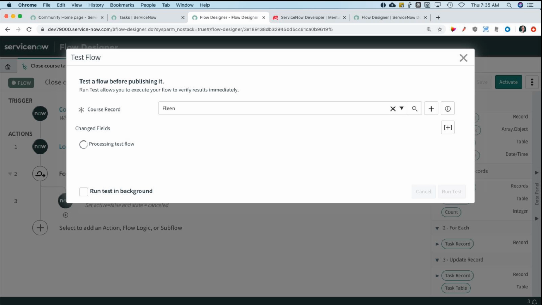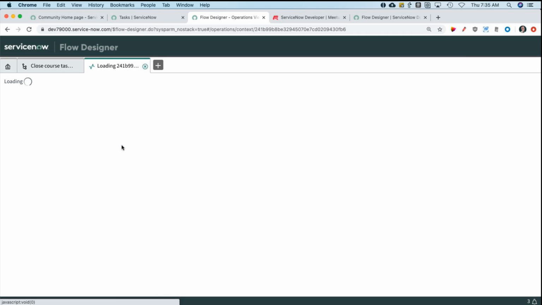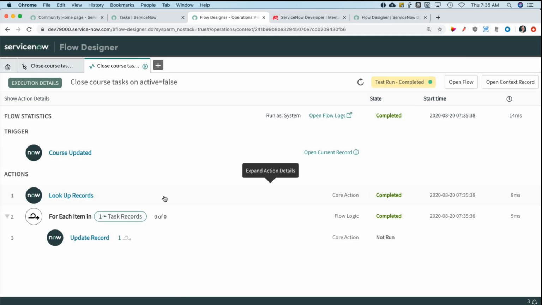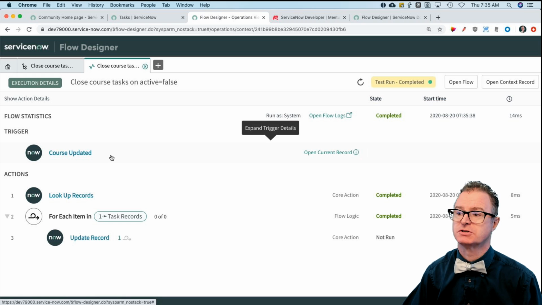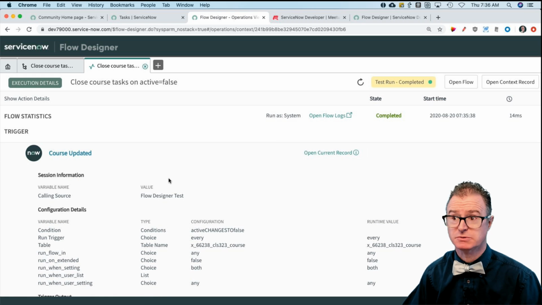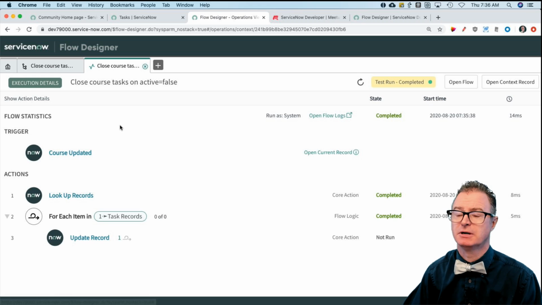I run it, and I get this message up here. The flow has been executed. To view the flow details, click here. Very useful stuff for debugging and testing your flows. This is called the execution details. And what you've got is, here's the trigger, and it assumes, because this was a test, that the trigger happened. But even more interesting down here is the actions.